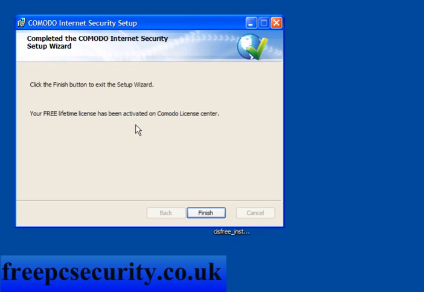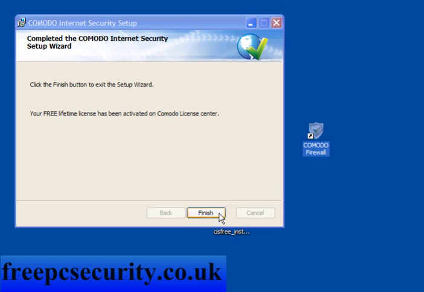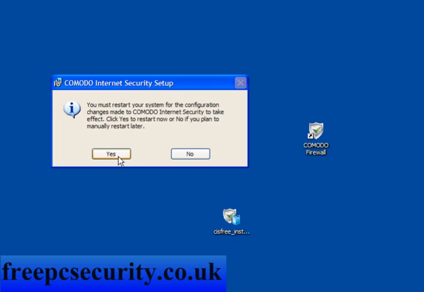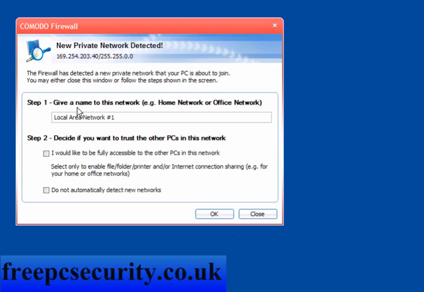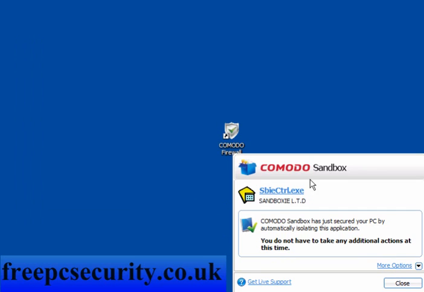Now, when it's finished, your lifetime license will have been activated and you'll have this little shield icon on your desktop. Click finish, and as with all firewalls, you will need to reboot to initialize it. So click yes. Now, when I come back, you'll find that it's found your network. You can give it a name if you like. If you share your internet connection or you share files and folders on your home network or whatever, you can tick the second box here to make it fully accessible. And you can also not automatically detect new networks.